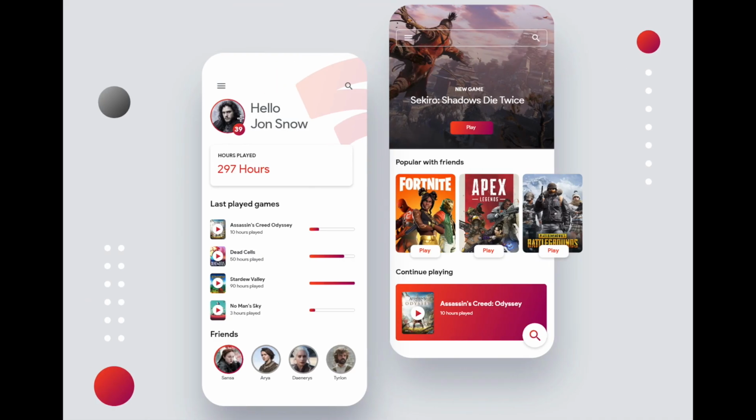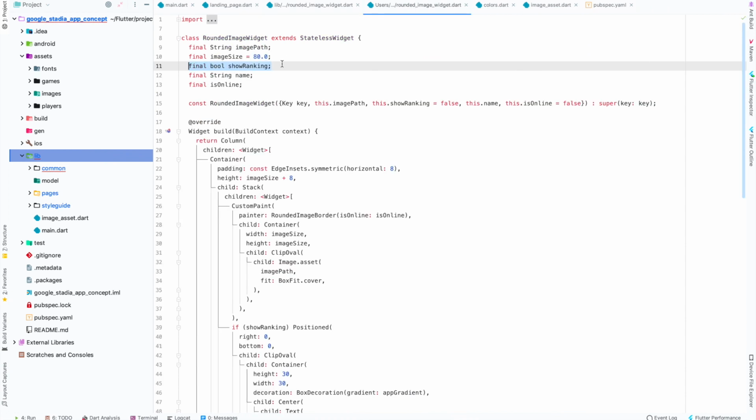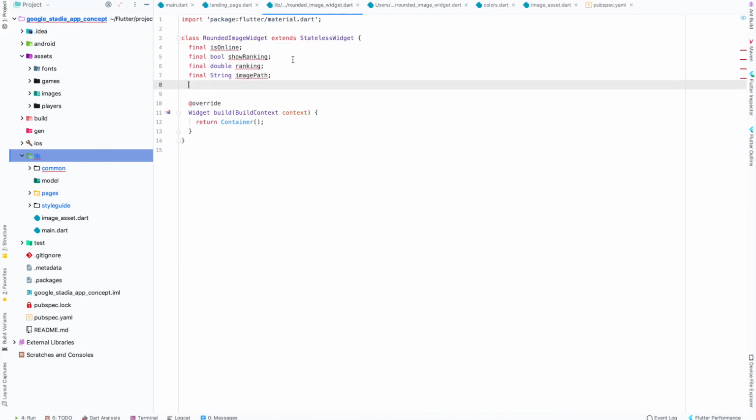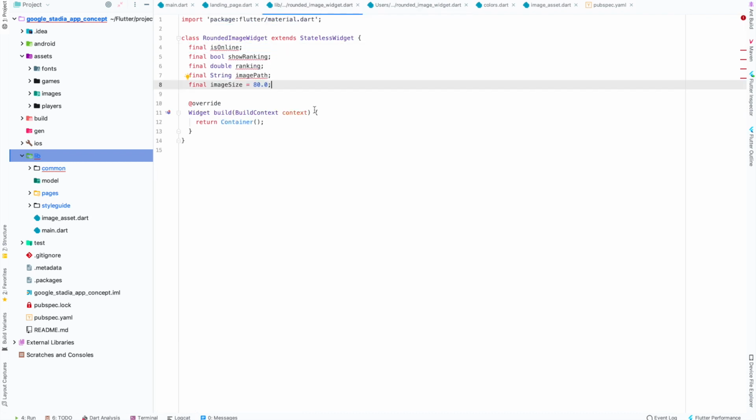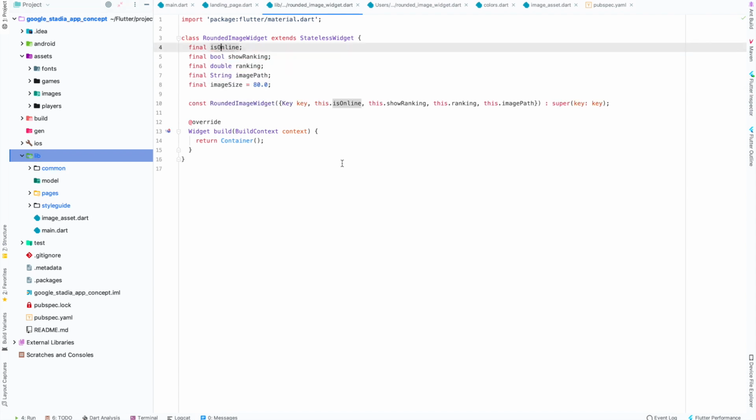Then image path, so just copy that, and for my sake I've just taken the image size. Now it will show error because it is final. So we'll create the constructor by using the IDE itself. So we have is online, show ranking, ranking, and image path.